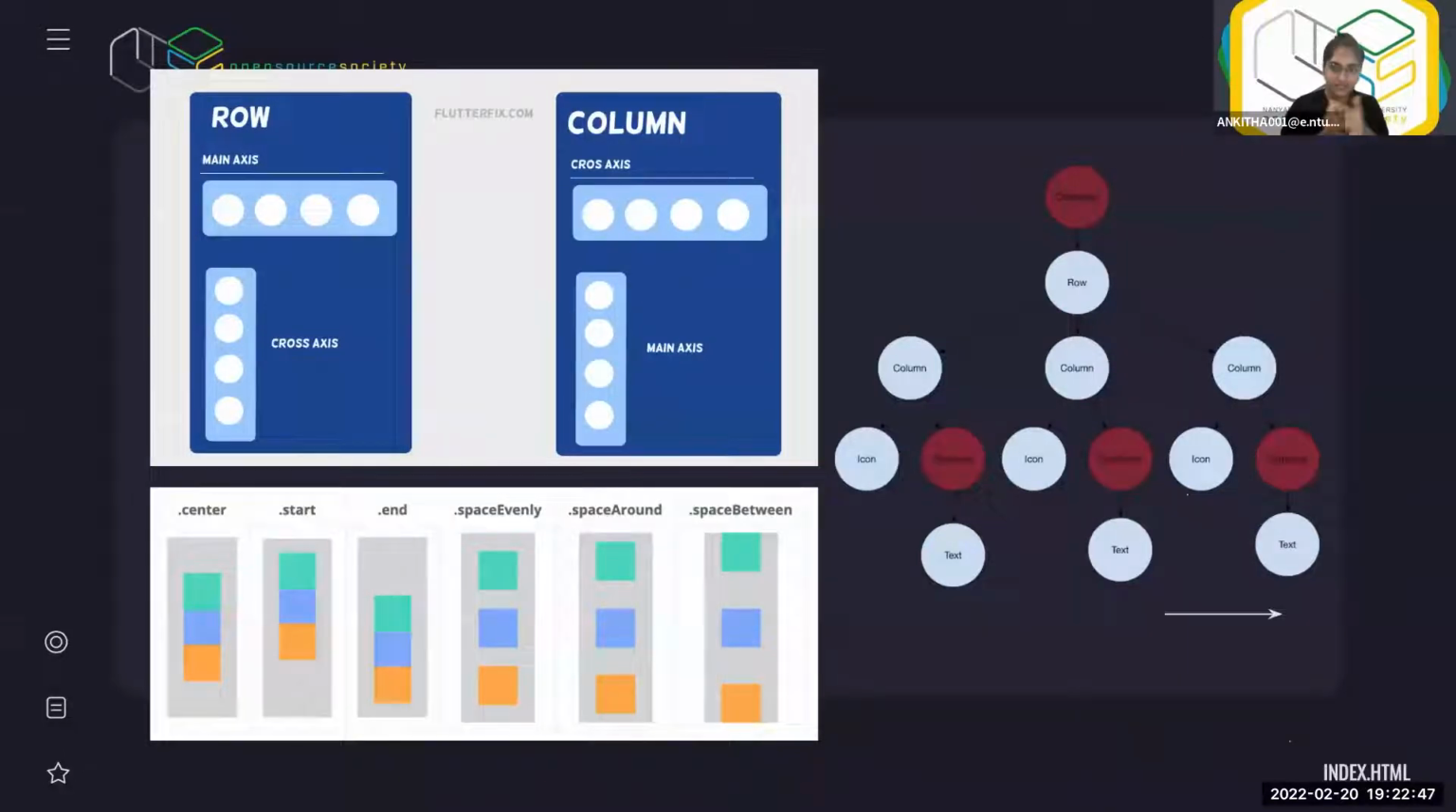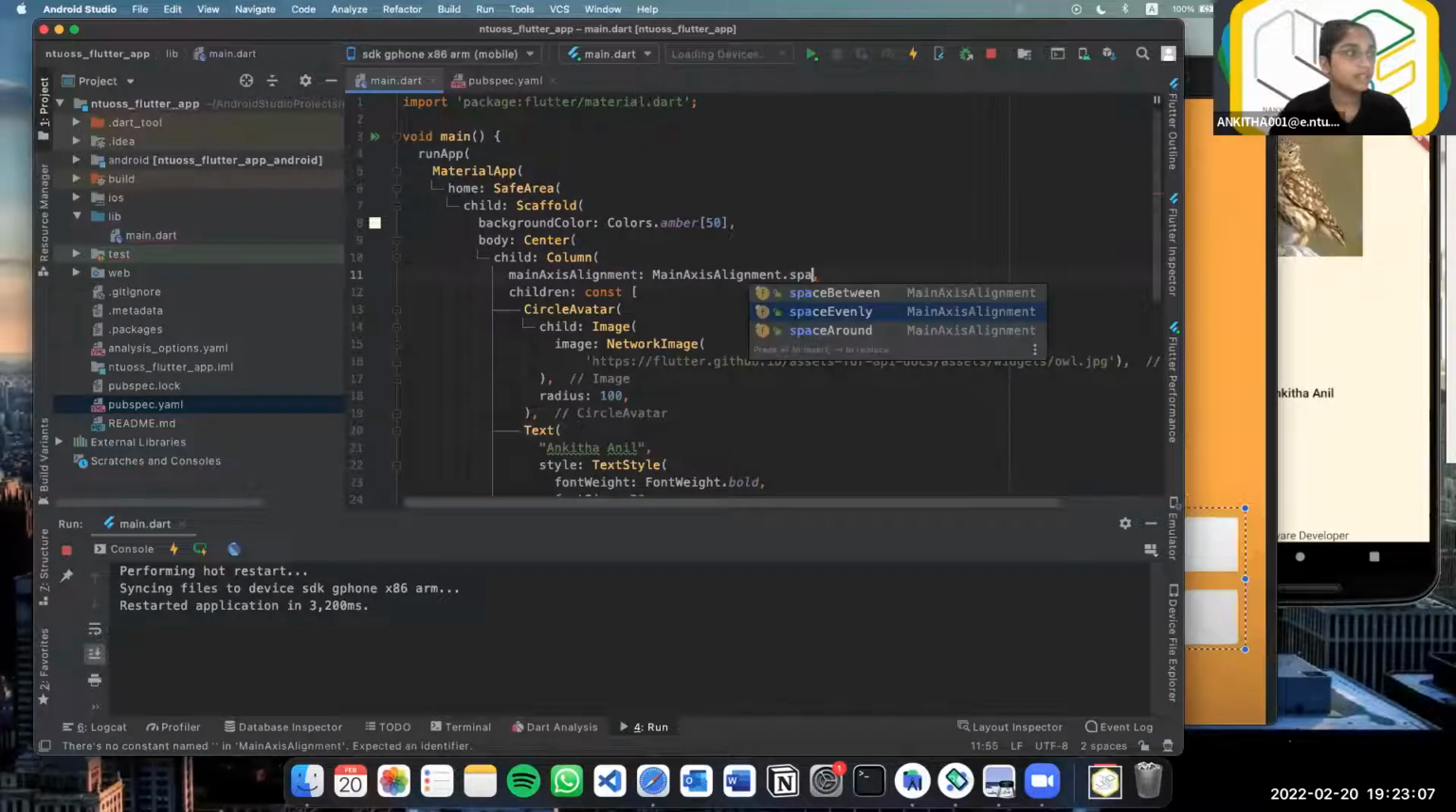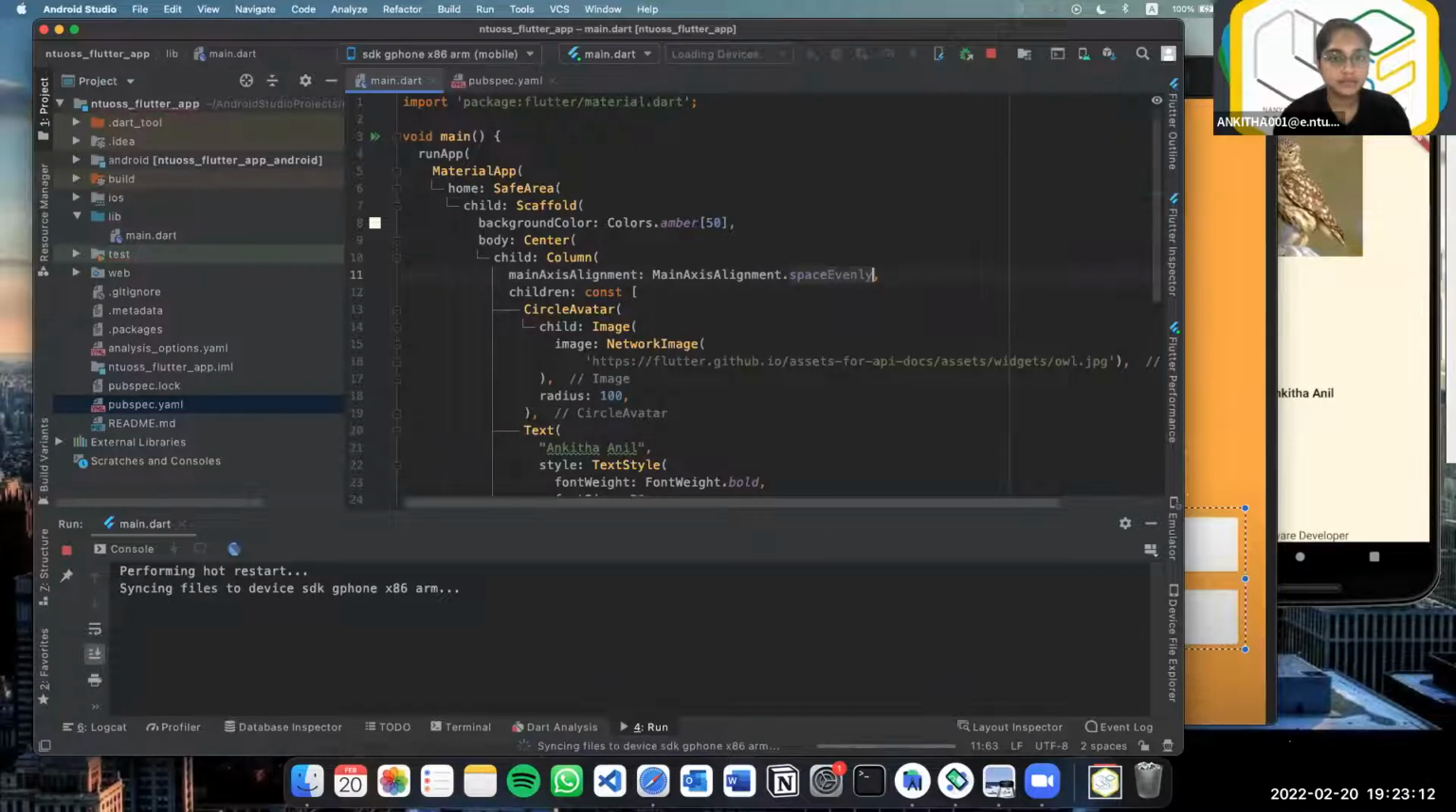Come on, someone. Space evenly. End is towards the end. Maybe one more person, a few more. Evenly. Okay, that's cool. So everyone is going for evenly. Let's see how evenly goes. Okay. Space evenly. Yeah, that's cool.